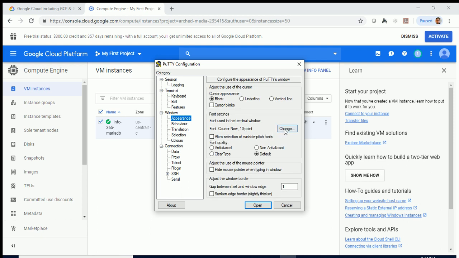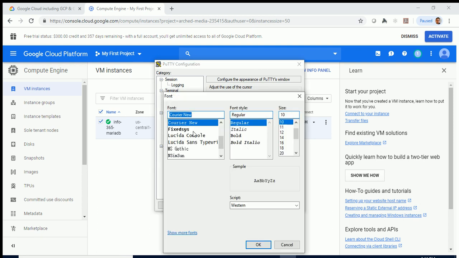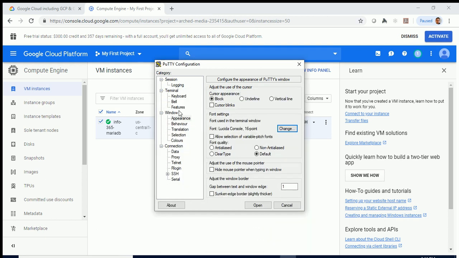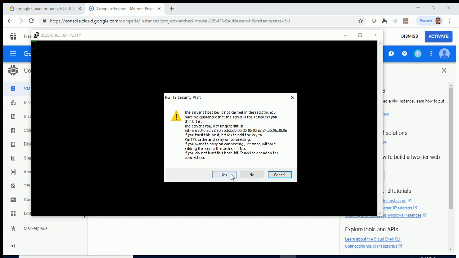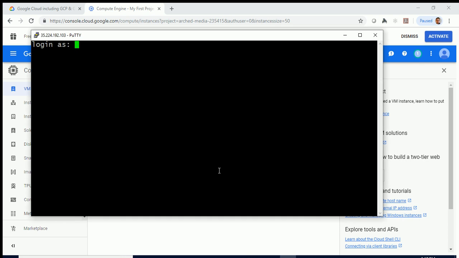For the appearance, I'm going to change the font so that it's easier for you to see it in my videos. You don't necessarily have to do this. So I'm going to use Lucida Console 16. I find for some reason that works best. I'm going to come back in here and save it. And then I'm going to open this. It's going to ask me if I want to accept the certificate. I'm going to say yes. I'm going to log in as student.